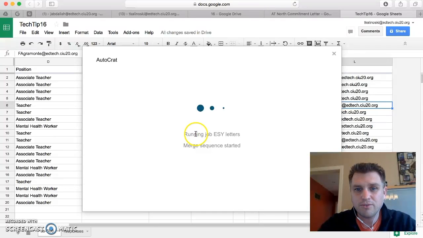We can see that it says running job ESY letters. We can see that it's saying merge sequence started. And momentarily, it's going to start merging the jobs. If we look at our spreadsheet from row 2 to row 20, that's 19 records. Here we can see that it updated. It does say 19 rows will be merged. And now we can see that it's merging one of 19 records currently.